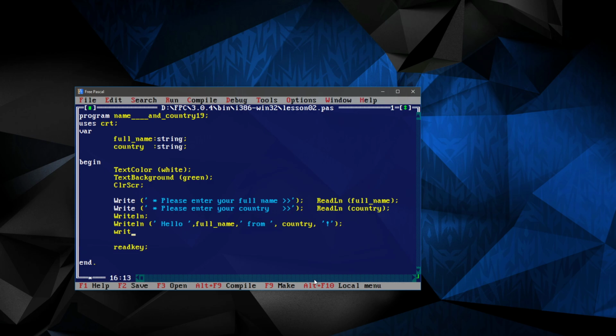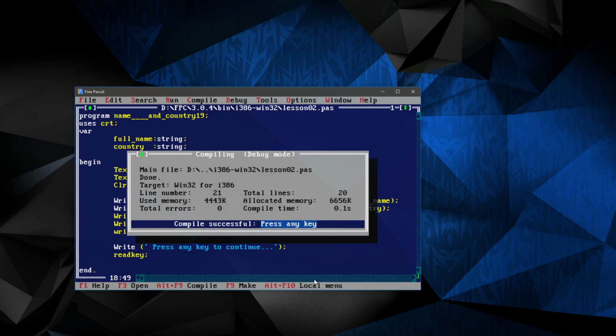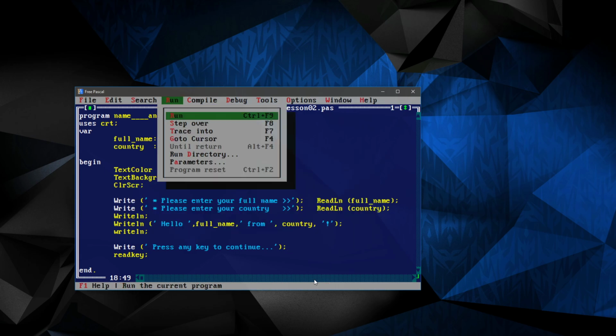And let's skip a line on the screen, that is, and then let's tell them, writeln, actually write, press any key to continue. Save that, and now for the big moment, F9, no errors. Great, let's run it and see what happens.